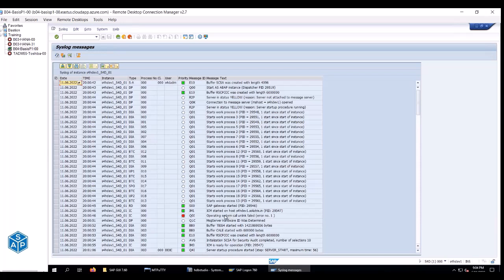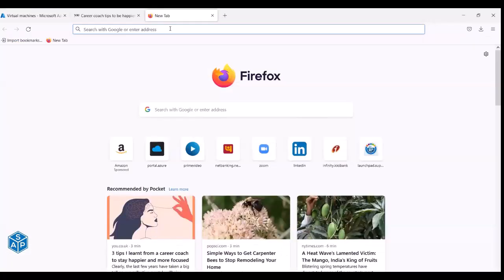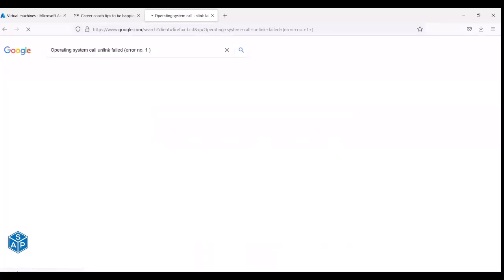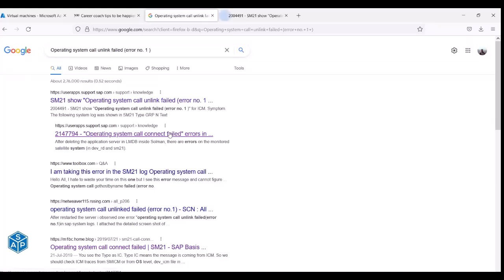For example, if you come across this error, I'm just copying this error message, and I will paste it over here. Just paste the message over here and click enter. You can find many kinds of details over here. You can just go through that.